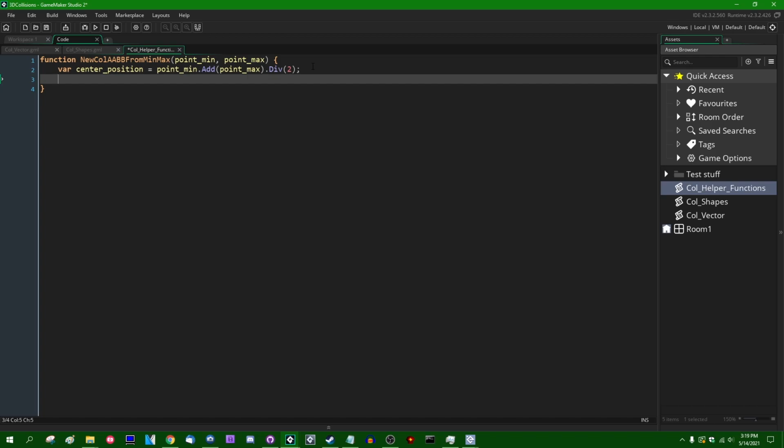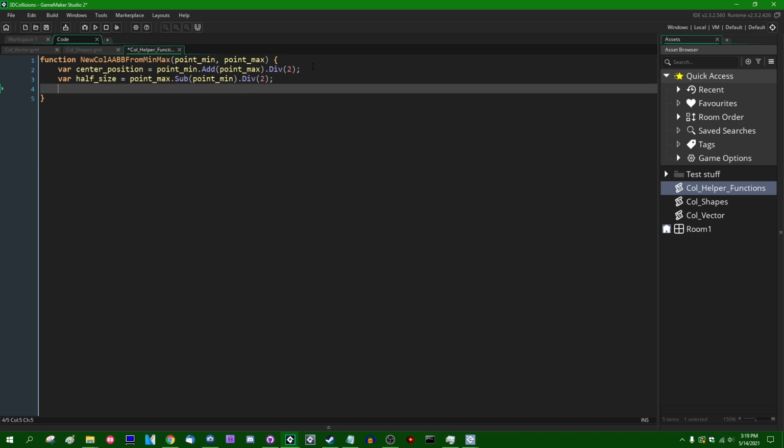We're going to need the half size, and that can be point max.subtract point min. And once again, this is going to be like the half width, the half length, the half depth instead of the full thing, so we can take the result of that and divide by 2. And then we have the 2 parameters that we can feed into the collision ab constructor. Those are the center position and the half size.